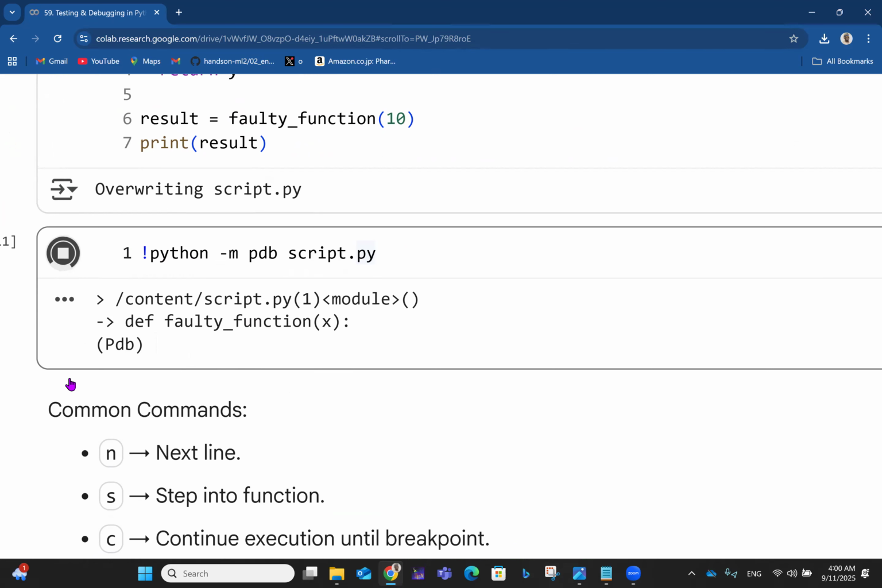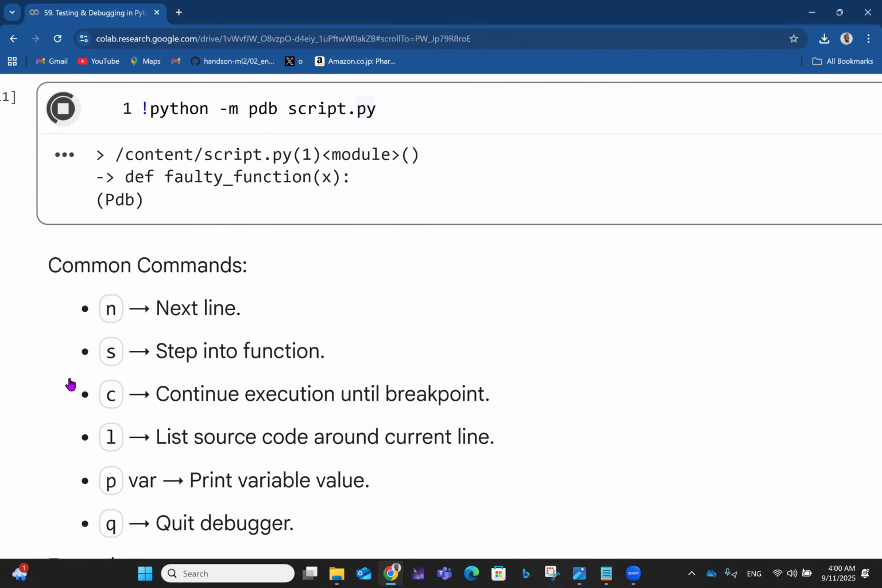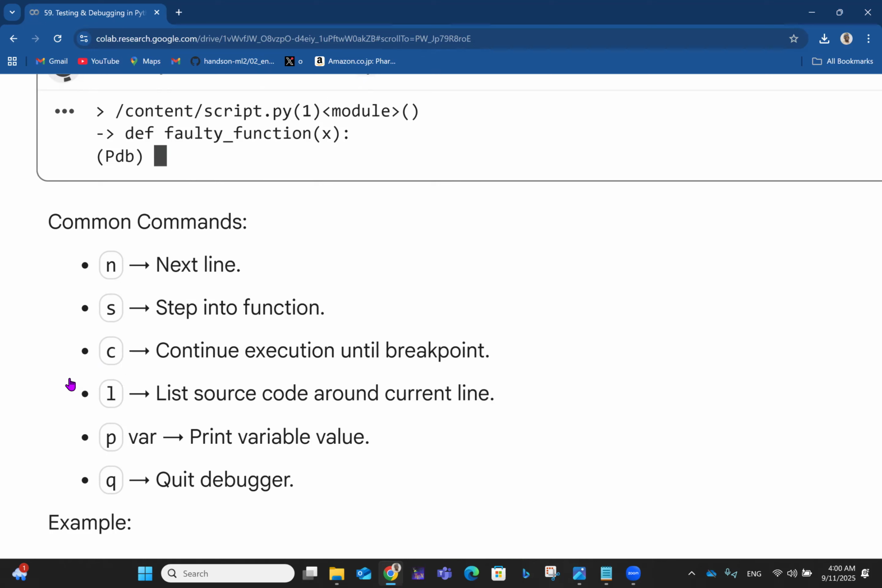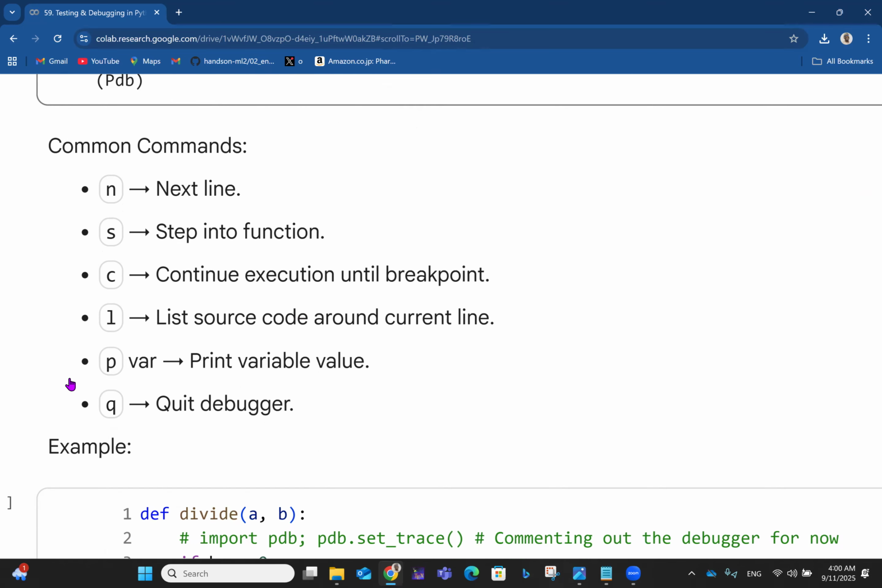And we have common commands like n for next line, s for step into function, c is continue execution until breakpoint, l is list source code around current line, p is var, that's print variable value. Then q is quit debugger.